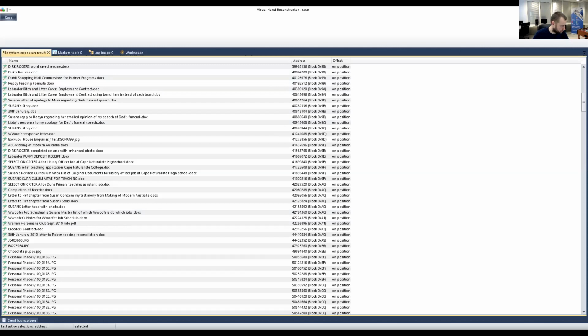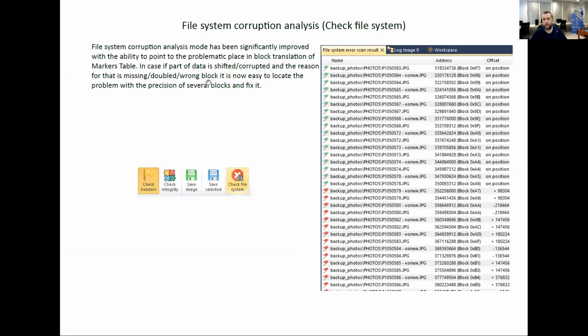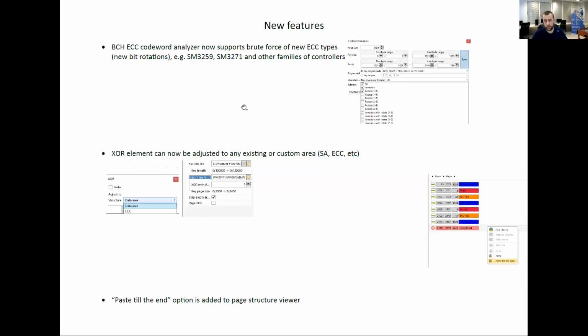Let me share. So let's go further to the next features we added. Here are little, tiny but very useful features we also added into this update, which we released just 1.5 months after the previous update. One of those is going to be BCH, or new ECC codes, new ECC families.